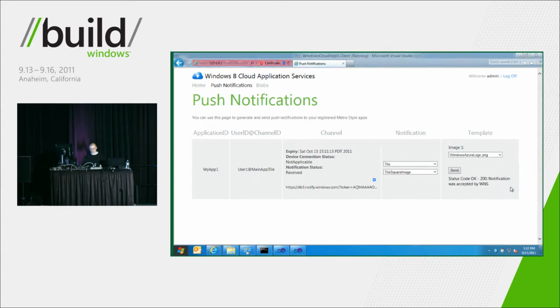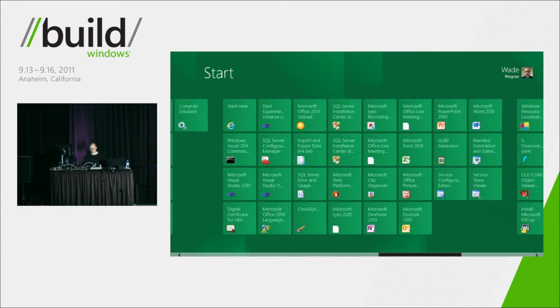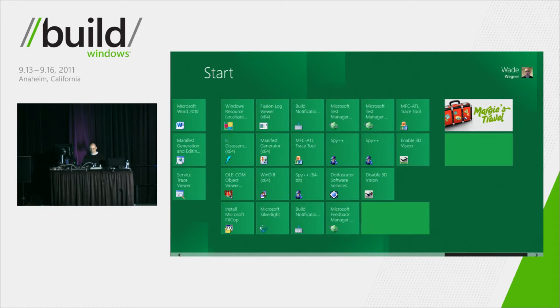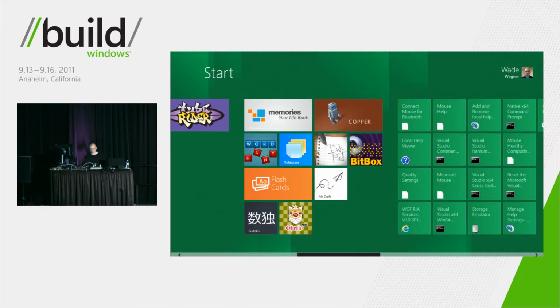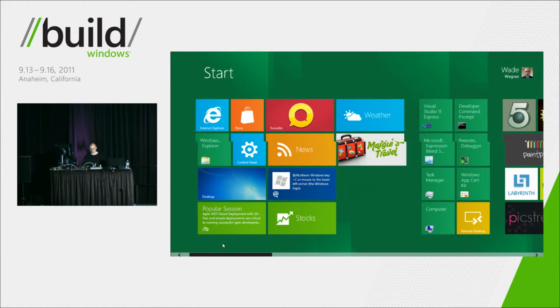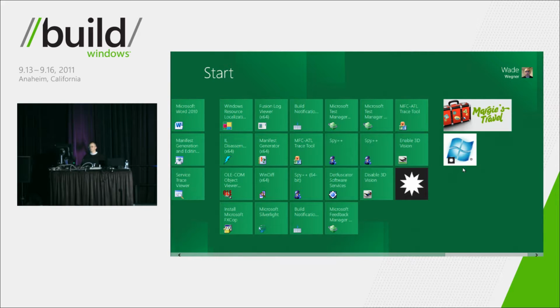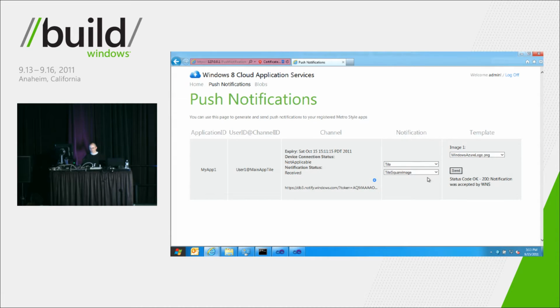Okay, so it was sent. So now let's come back here and we'll see which tile updated. And hopefully one of them will update. Oh, there we go. Okay, sorry, I sent down the small. So here you can see it just flipped. So that's the Windows Azure. Now that I've got it all square.